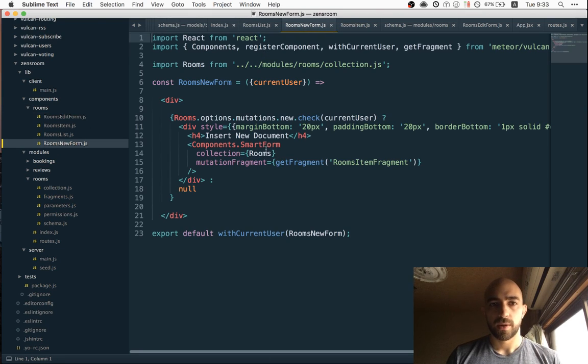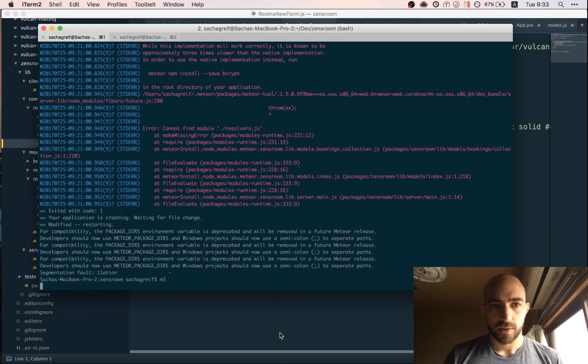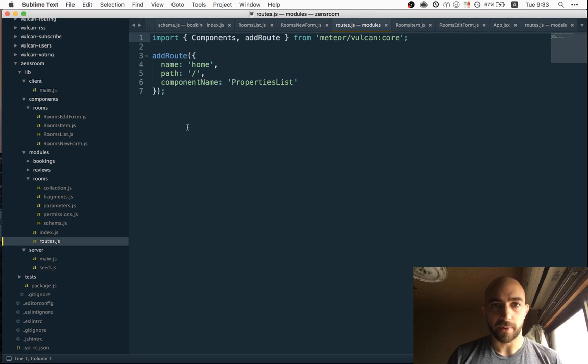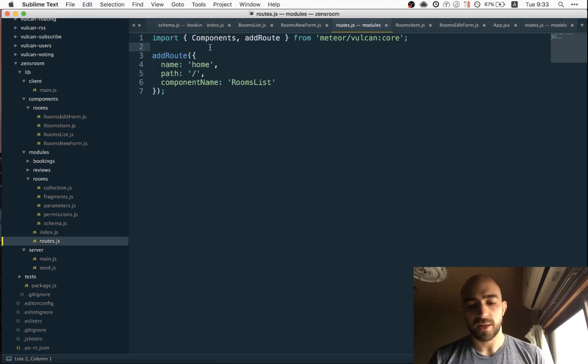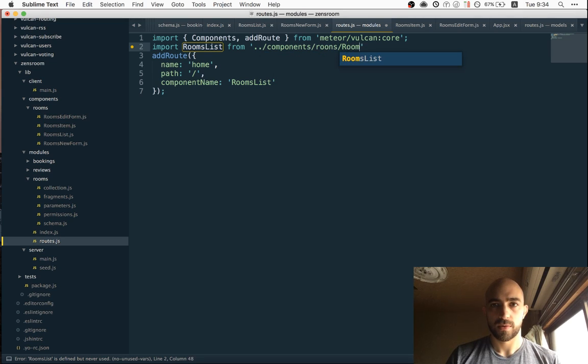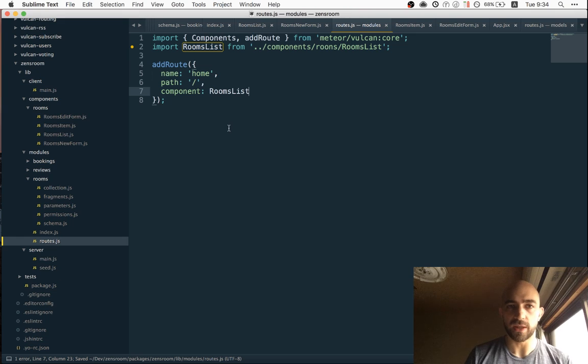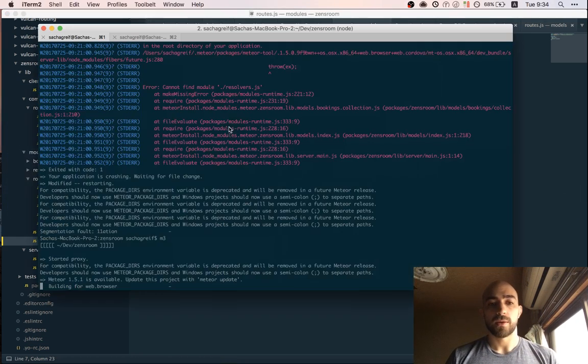Okay, cool. Now let's go back to our route. So we're pointing to rooms list. And in this case, we're using the import strategy. So we'll actually import the component. So go back one level. And then since we are importing a component, it should be component and not component name. Okay, so this might work. Let's see.